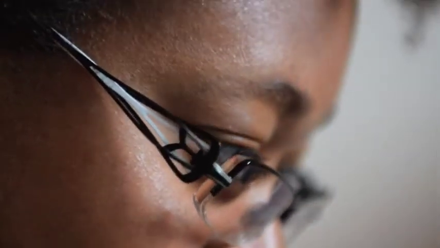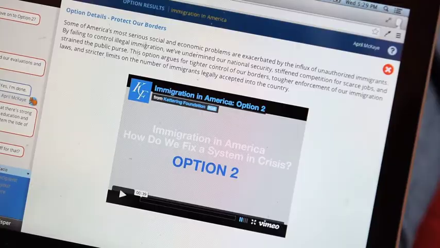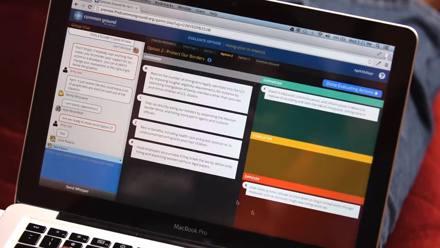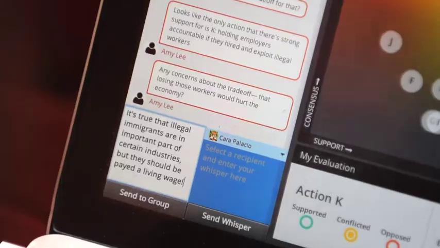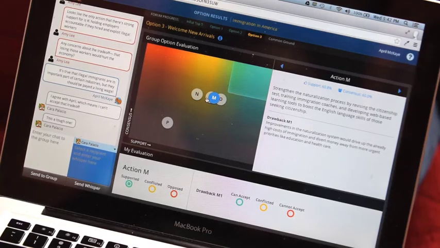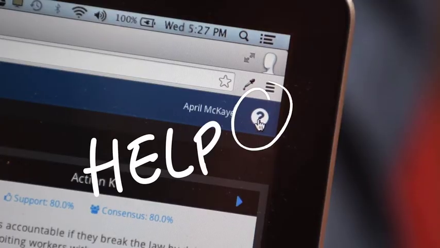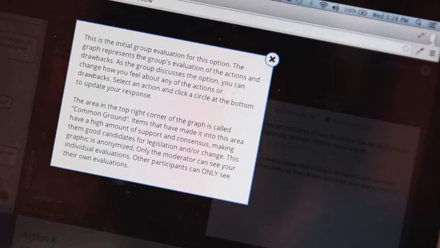When your group is finished talking about Option 1, the moderator will move you into the evaluation part of Option 2. You watch the video, do the same evaluating of the actions and drawbacks, then talk about the option together. You'll do the same for Option 3. And if you have any questions about the actions or trade-offs or anything, you can always click the Help button in each option, the little question mark at the top right.